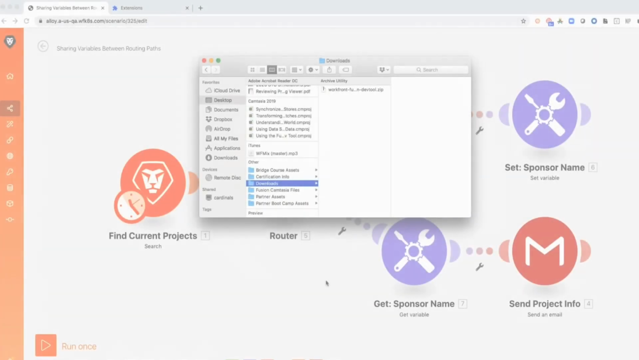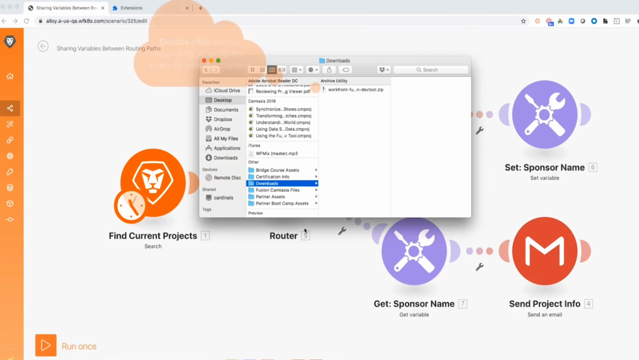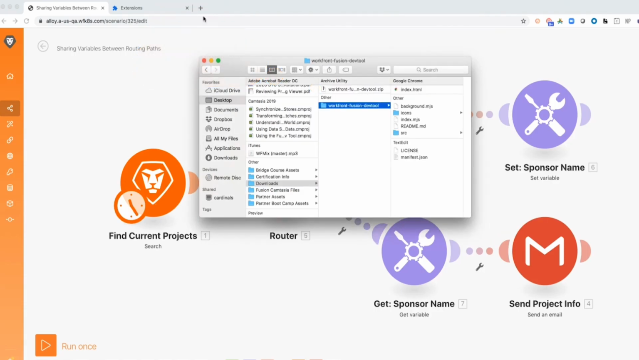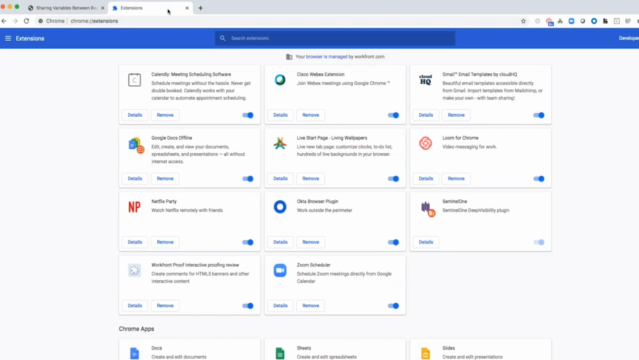To download the Workfront Fusion Dev Tool, you'll want to first click the link below these training videos. Once you've downloaded the zip files, you'll need to extract them to a folder of your choice. Next, you're going to go into a tab within your browser and type in Chrome://extensions to access your Chrome extensions area.